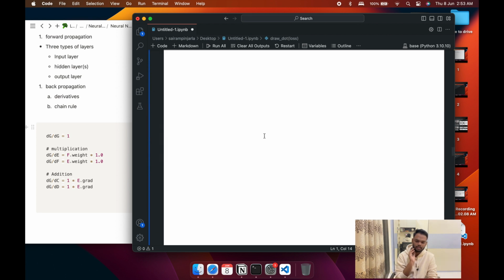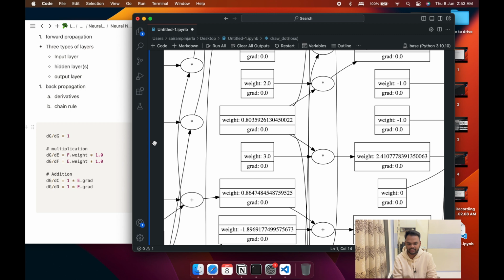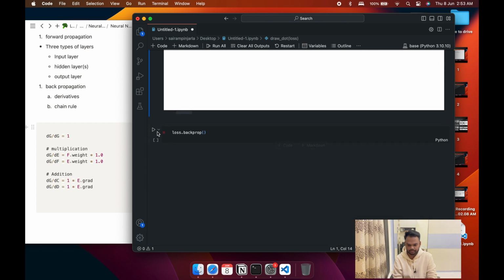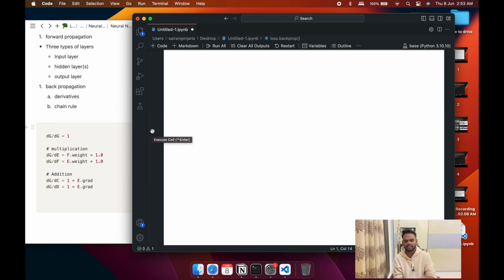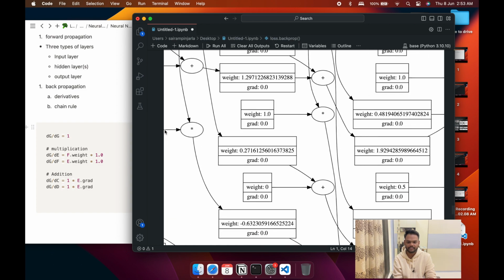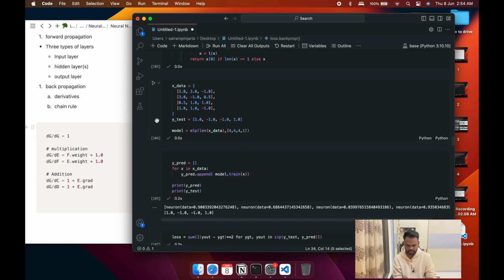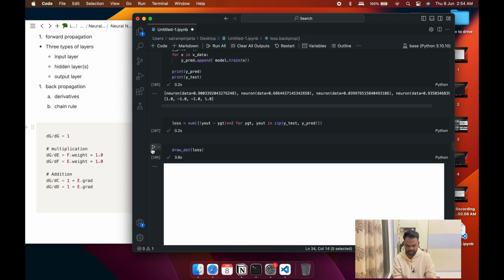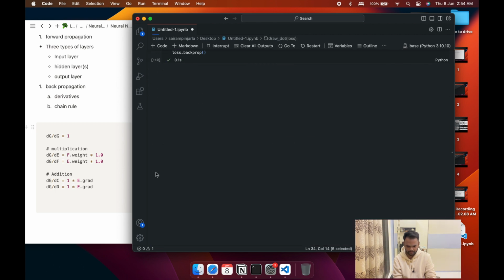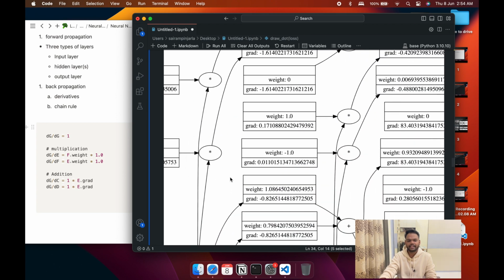Now if I go back to this diagram, every single gradient is set to 0.0. Now simply when I do loss.backprop, all those gradients are filled automatically, every single one of them. And look at the time consumption, it took just 0.1 seconds. Let me scroll down a bit. Now let's draw this. Okay, there you go. Every single gradient has been calculated.